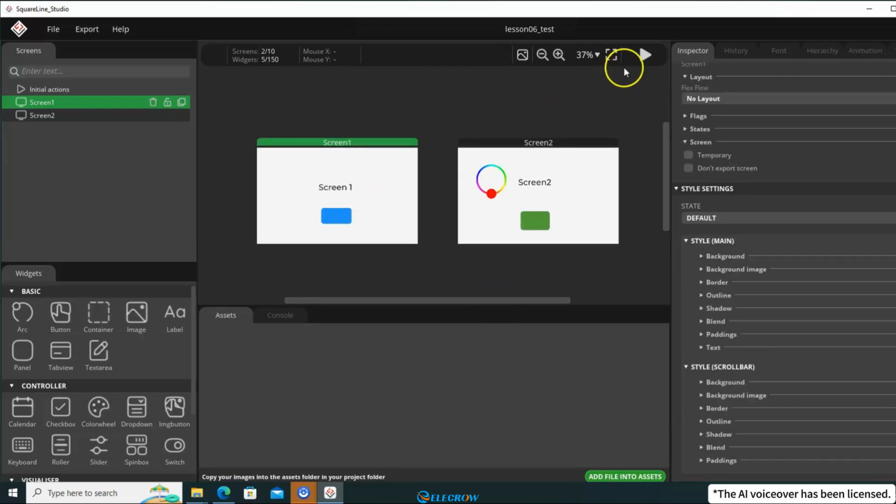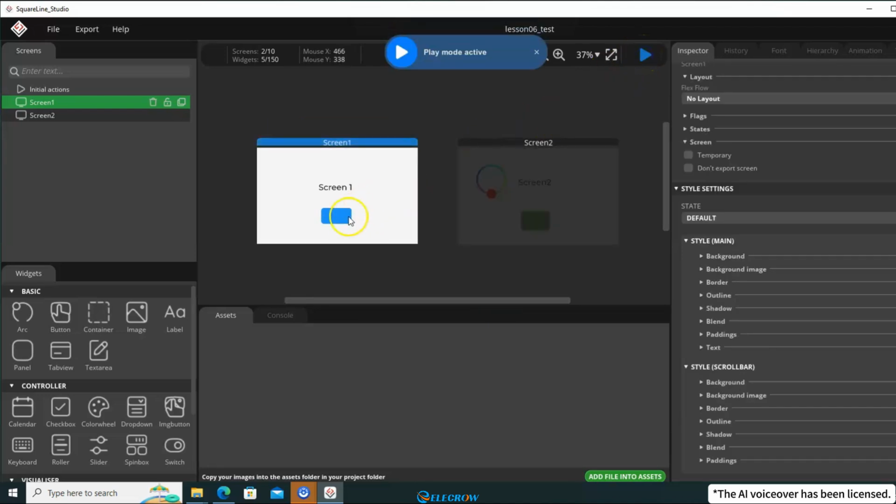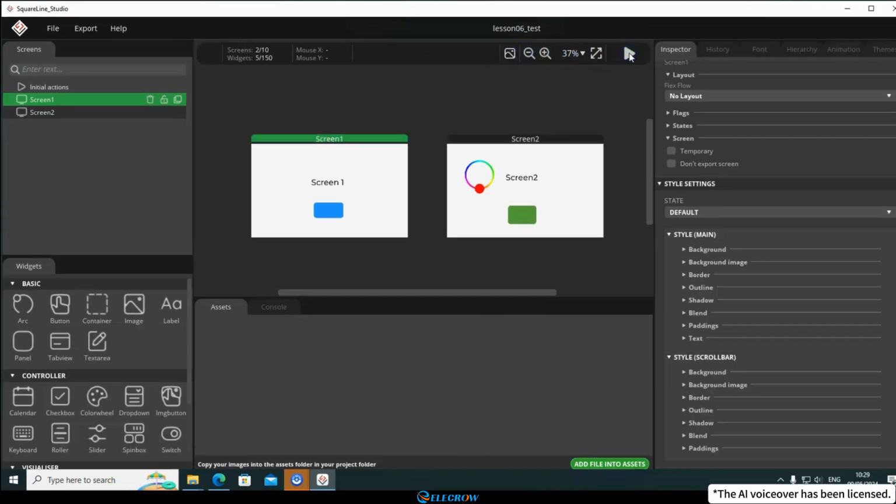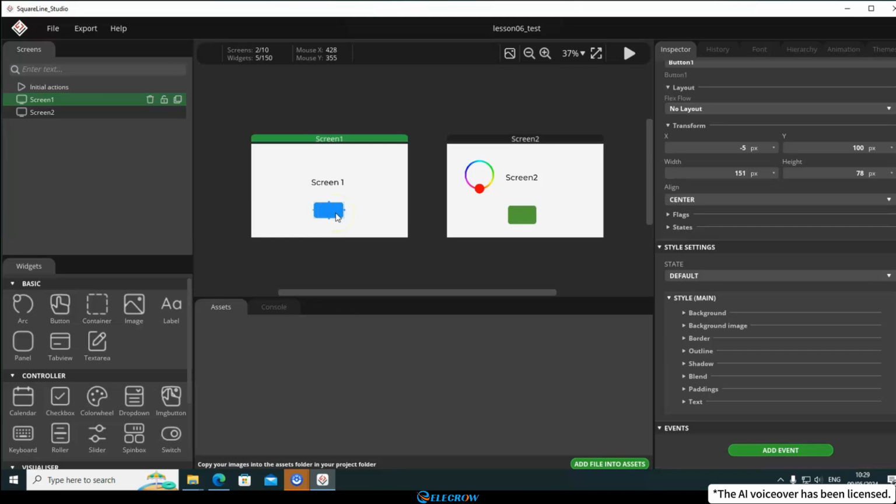I'll simulate it to see how it looks. It looks good, but the button doesn't have the function to switch screens yet. To achieve this, you need to add an event to the button. Select the button, and at the bottom of the inspector panel, you'll see the ADD event button. Click it to add an event to the button.